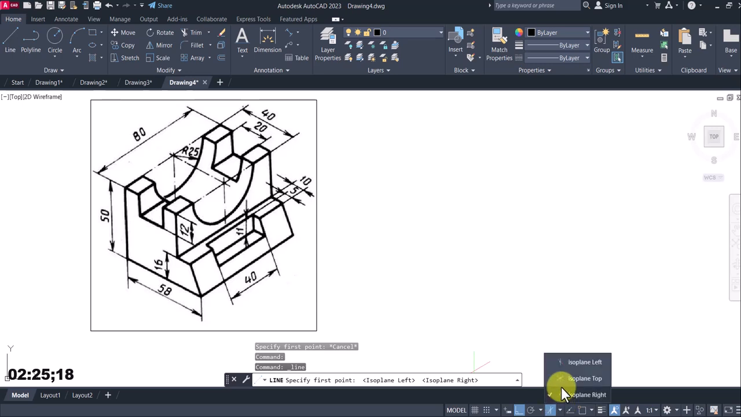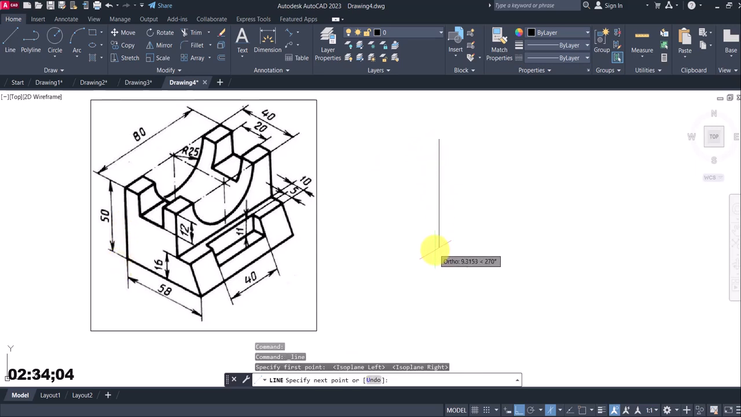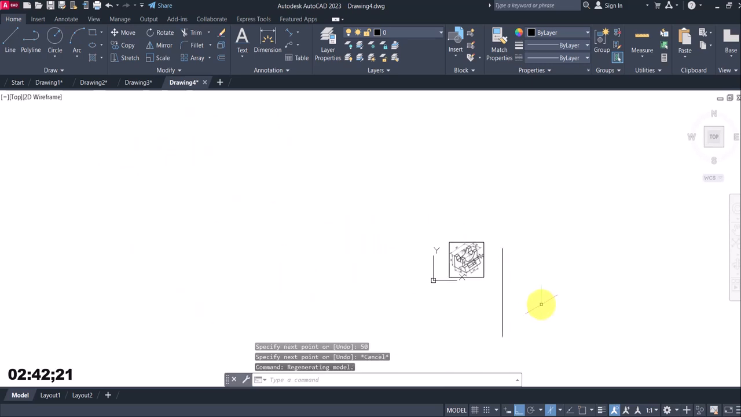Now with isoplane right, I can achieve a vertical movement, which is what I want. So I want a line of 50. I'm going to draw my line, distance of 50. I'll type 50. Okay, now this line looks so long, being my first drawing on this sheet. So I will need to adjust my zoom to make it appropriate for that drawing.